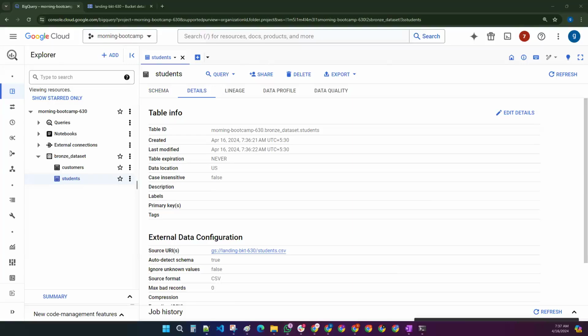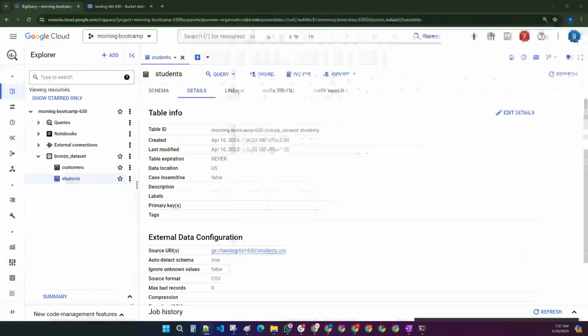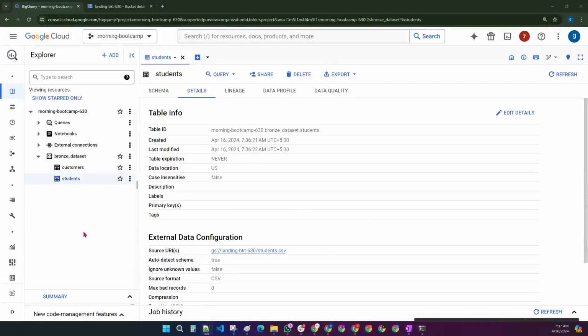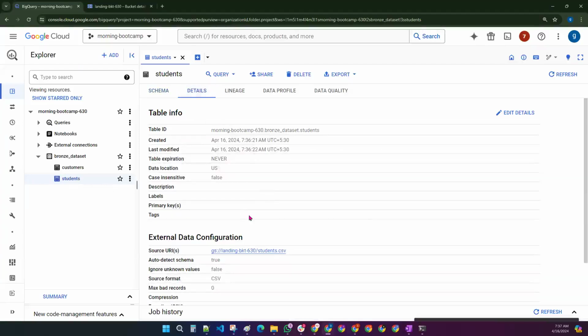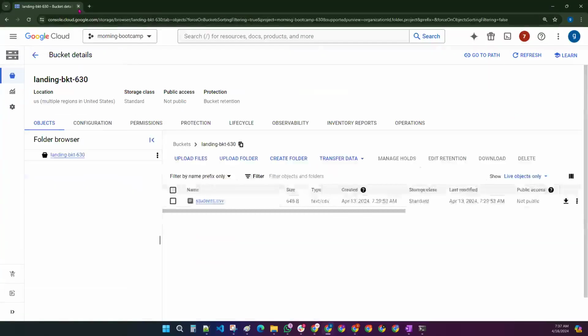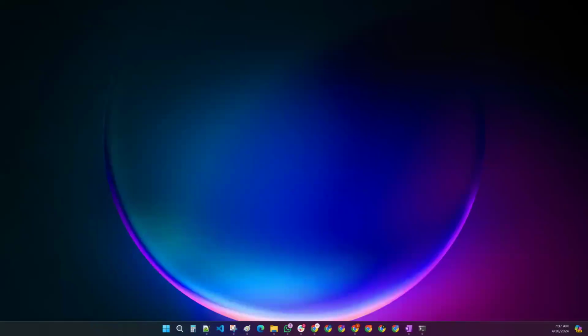Okay, so we will continue the class, maybe tomorrow. I'm going to stop the session here, guys. I forgot that I have one more session. Here we have the schema and details. So this is how we have to create the external table. I'll tell you the difference tomorrow also. If you guys have any questions, I'll take them up tomorrow morning.